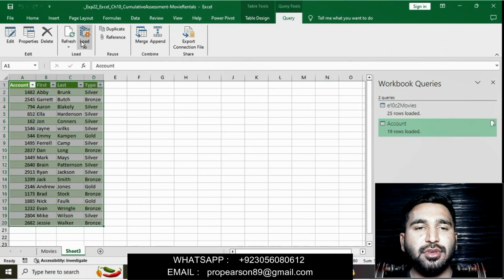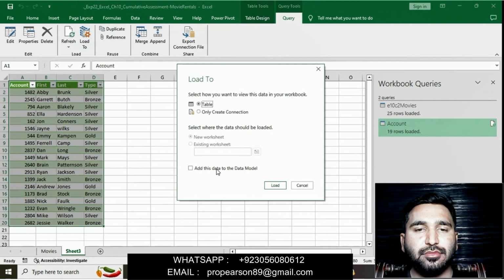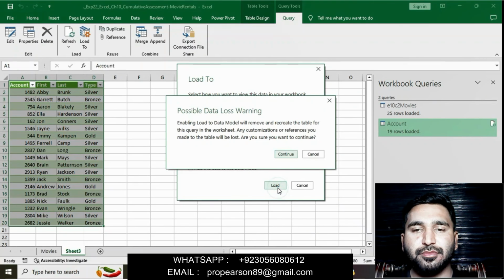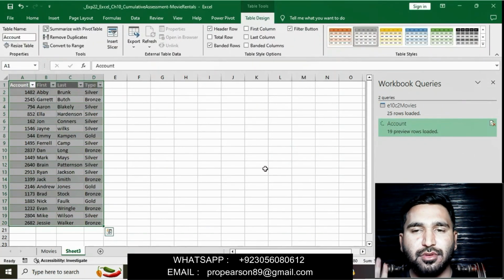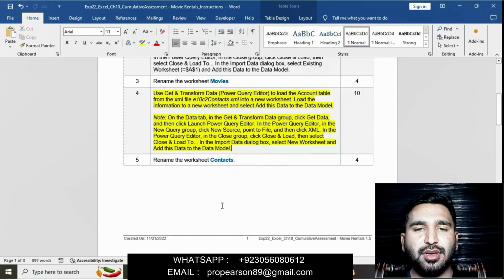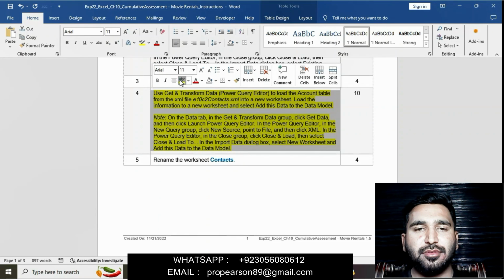Then click on Query and Load To, and select this box, add this data to the data model. Select this and click on Load, then continue. This is good. I have done this question. Now moving on, the next question is question number 5.